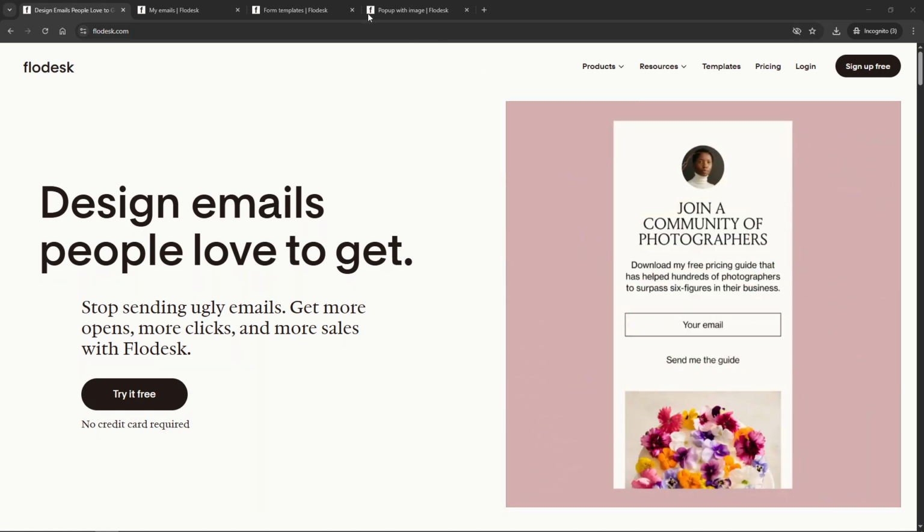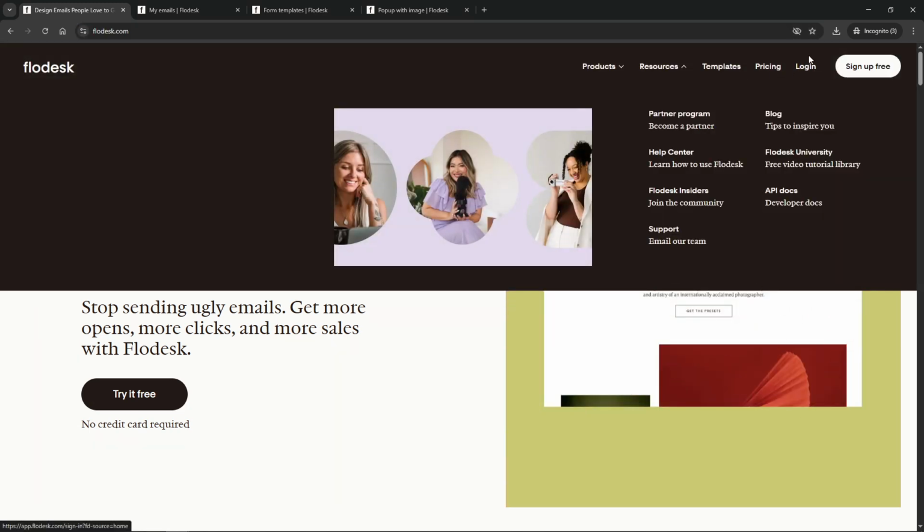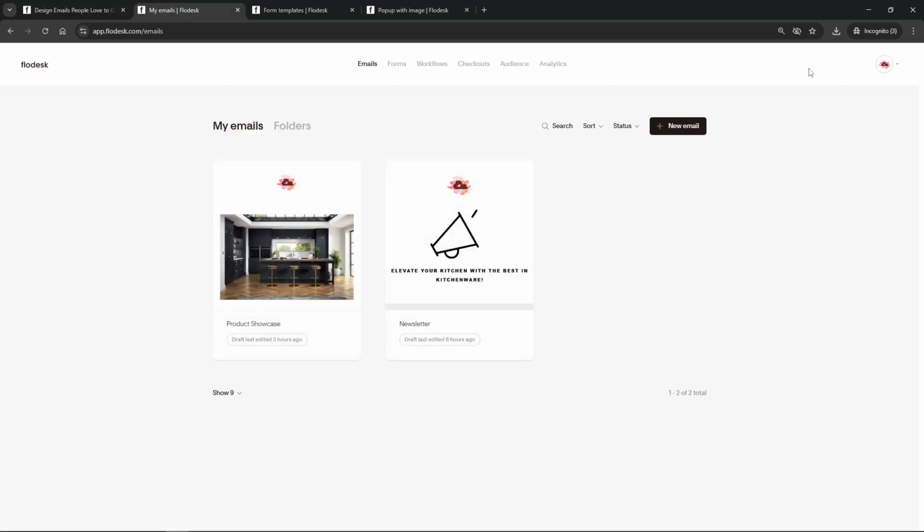To do this, open your internet browser and type in www.flodesk.com. Then log into your account using your credentials. If you don't have an account yet, you'll need to sign up first before proceeding. Once you're logged in and on the homepage, it's time to navigate to the Forms section.